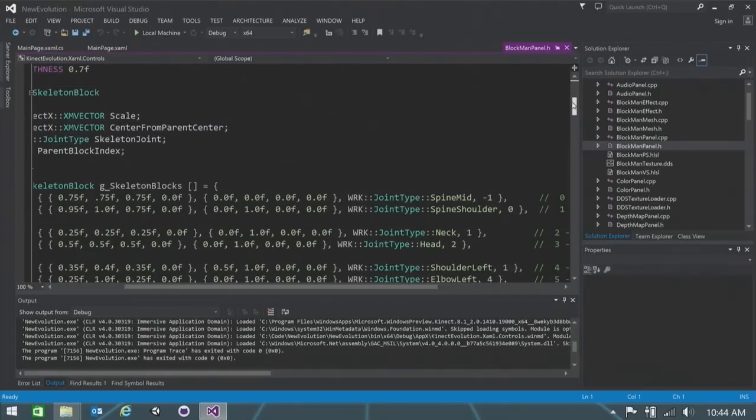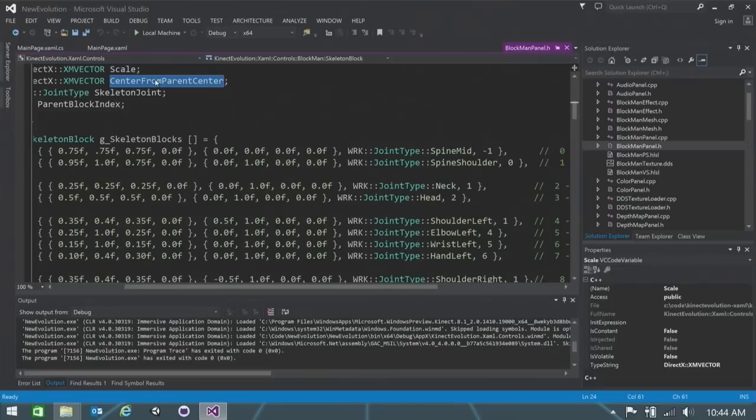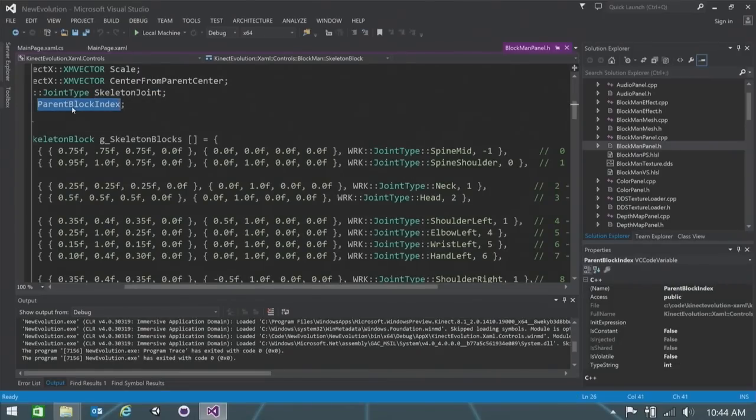And we talked about this before, but we have this XM vector, which is the scale. How big is it? Center from parent. What's the offset from the parent? And the joint itself. And really, who's its parent? Because these are just joints in space, joints don't have any concept of connection, so we're generating that as part of the code.